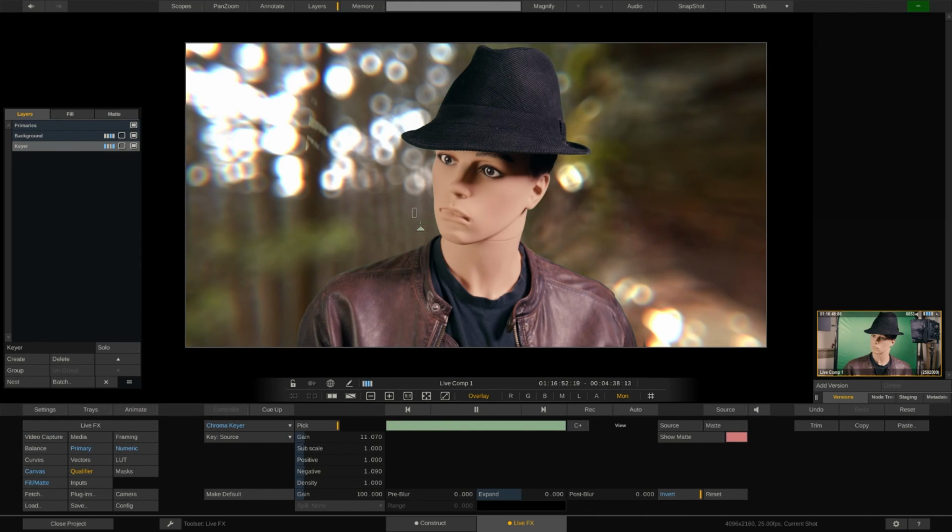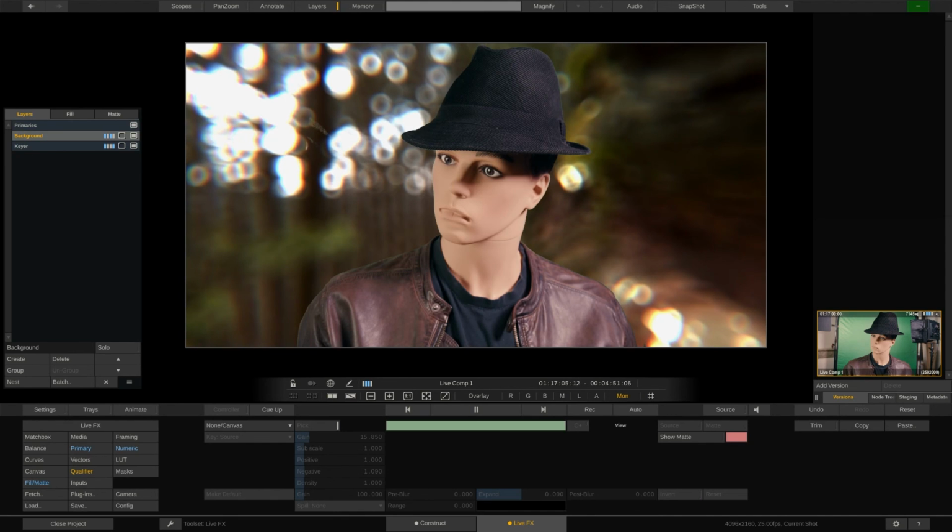Let's quickly refine the key a bit more to get rid of the noise next to the mannequin's face. Done. Disable the overlay to get rid of the canvas outline, and now let's color correct everything. Each layer can be color graded separately. But of course, we can also create a recursive layer after the two existing ones in order to grade the comp as a whole.